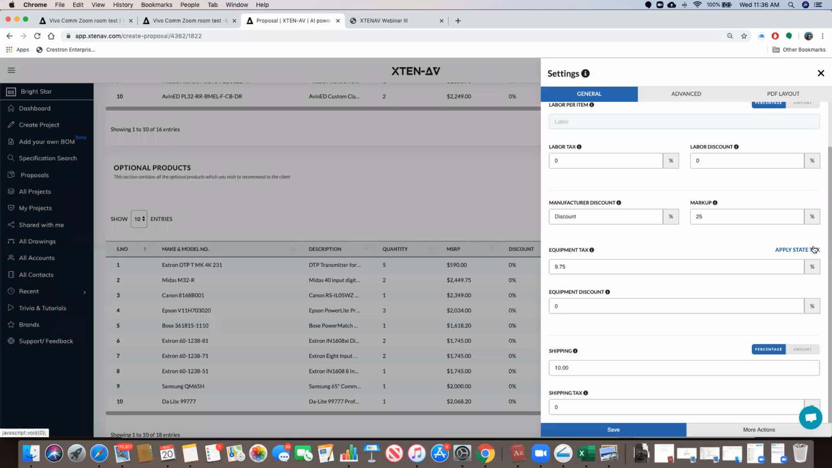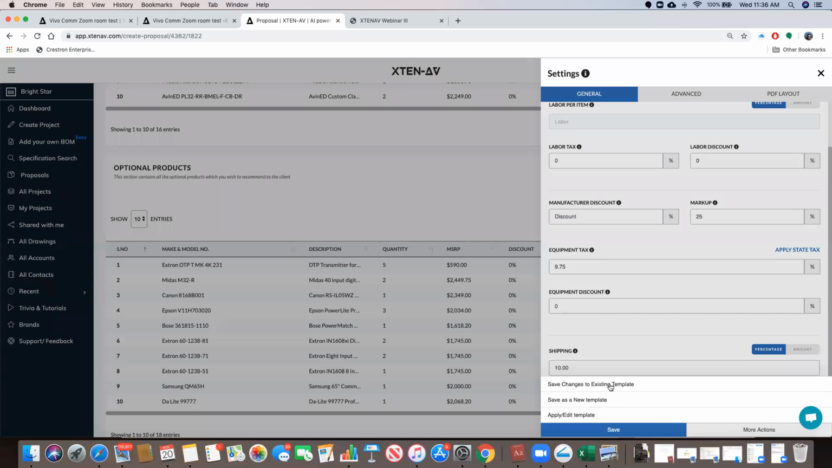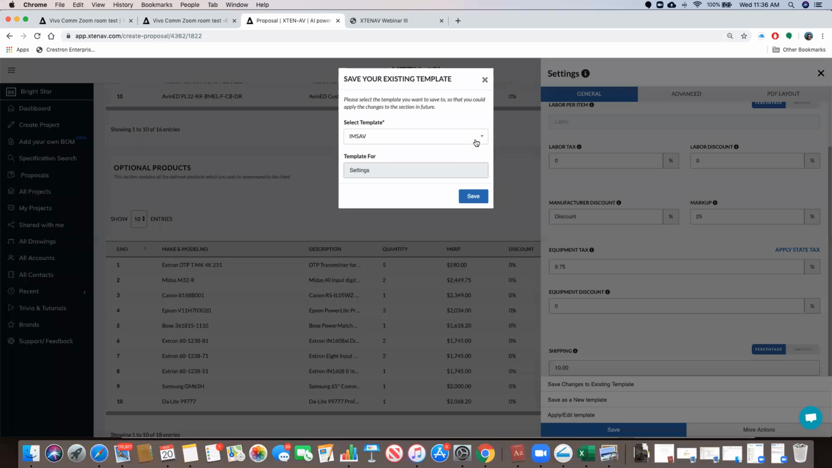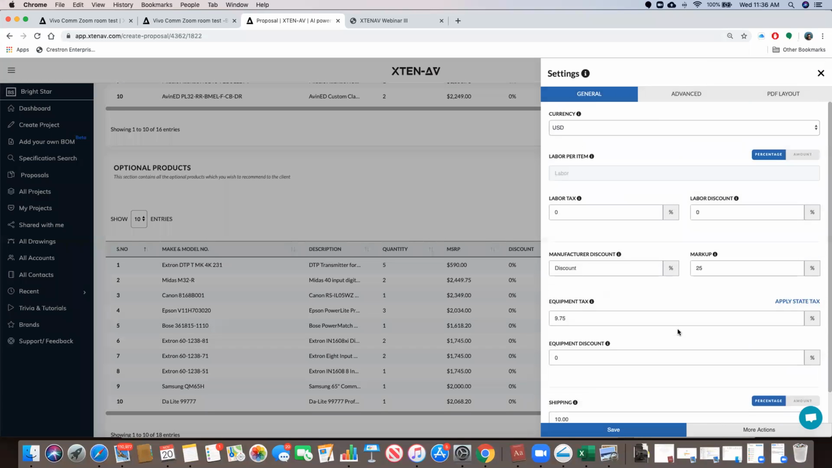And then we have templates for your settings as well. So under more actions, you will see the same 3 options again. So you can do a template for your settings, which is for general, advanced, and PDF layout. So you can see I have a couple of templates here. And again, you can edit them the way you like, or you can just do save changes to existing template and it will automatically save those changes for you to the existing template. So that's templating. It's pretty simple and easy to use and gives you a lot of flexibility.